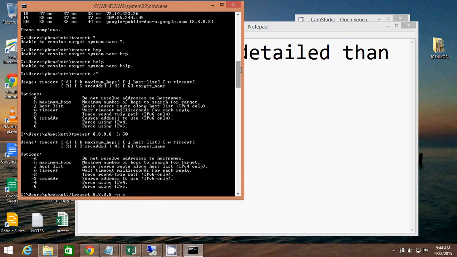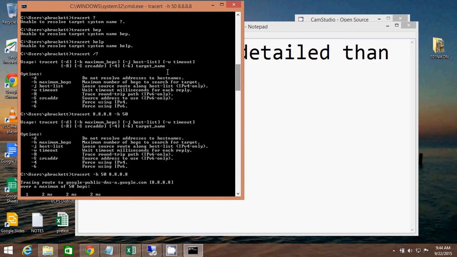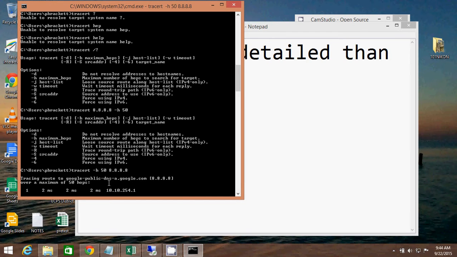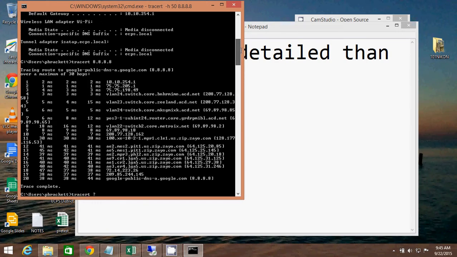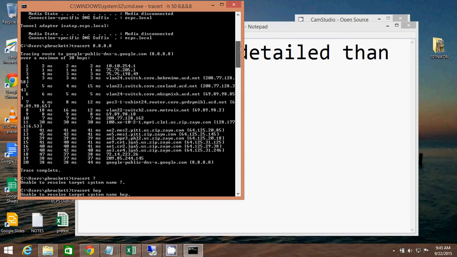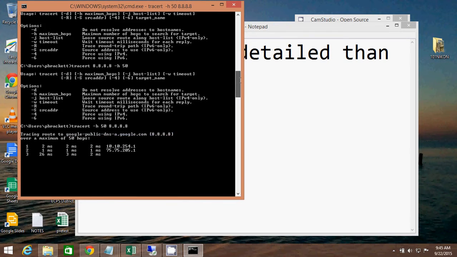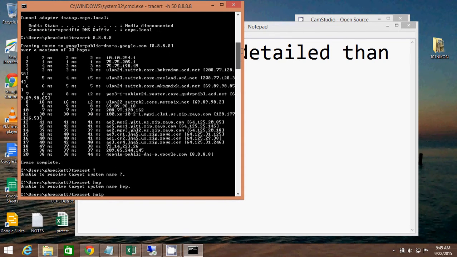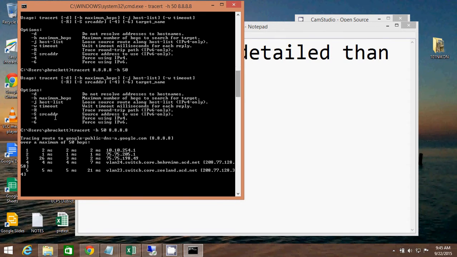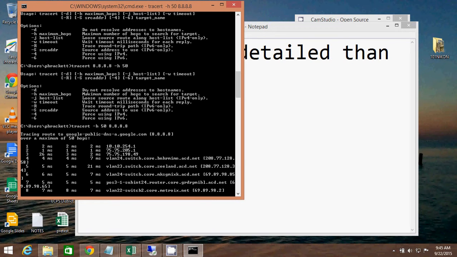So tracert -h 50 8.8.8.8. Okay, now you see that we're tracing the route to Google's public DNS with a maximum of 50 hops, which means we're going to get more output. Up here you see that it only took 20 hops for us to get to Google's DNS. But if it takes more, if you run a tracert and it fails after a certain number, you might want to increase the number of hops so that you can make it to your target.